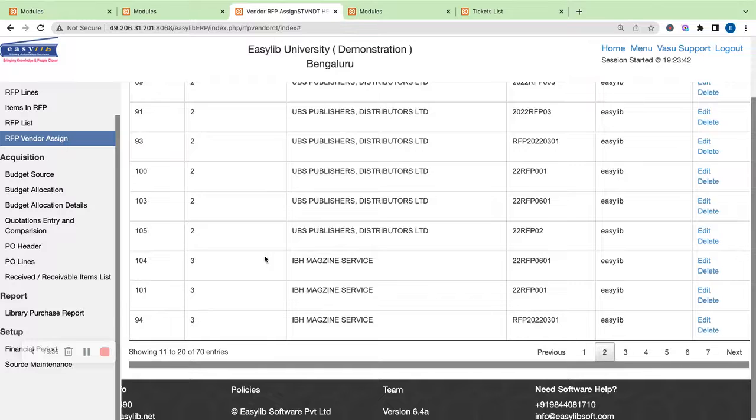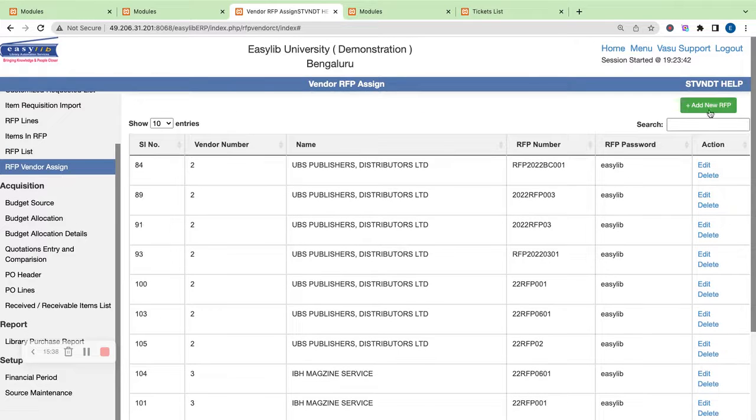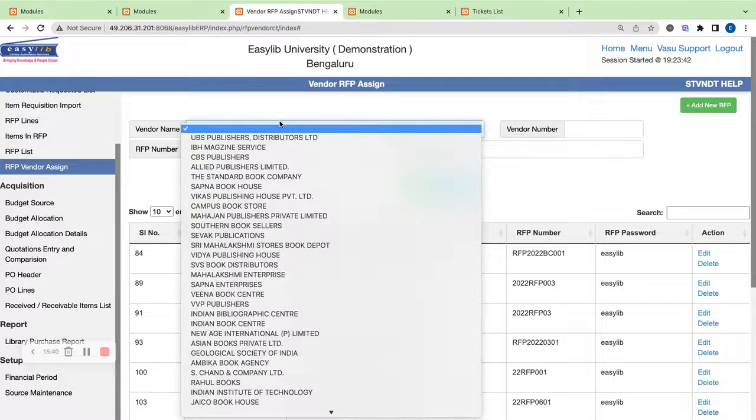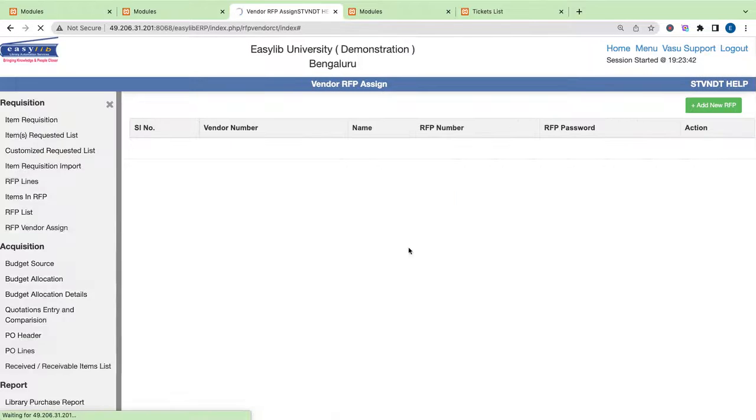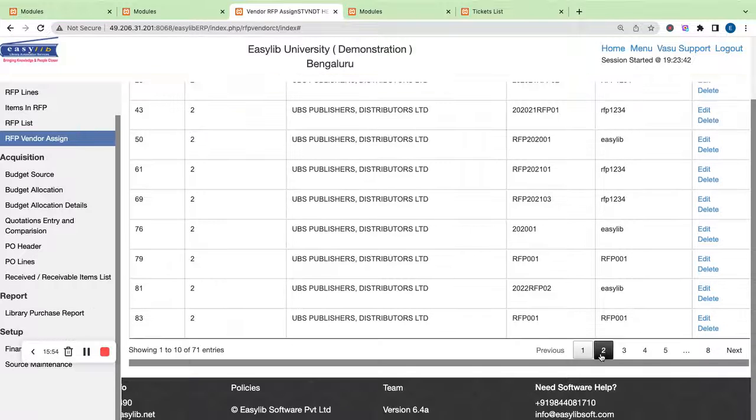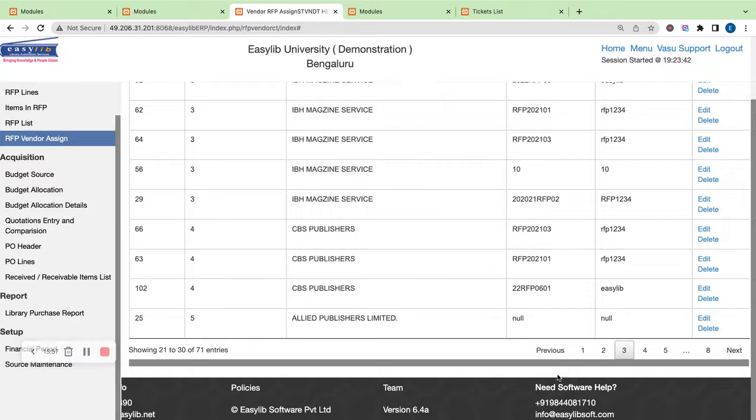I'll take IBH magazine service. So let me go and choose another IBH. IBH magazine service is just three over here. If there is an enhancement that's going on, automatically it will get the new vendor number, so you don't even have to put it. Okay, 22 RFP03. For simplicity purpose, I'm going to use the same password here also. Again, you are free to put whatever password you want. It's not restricted that you have to use only this.